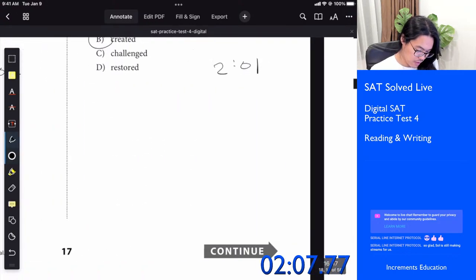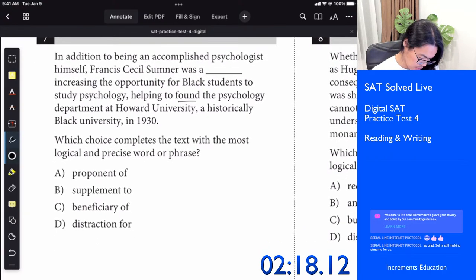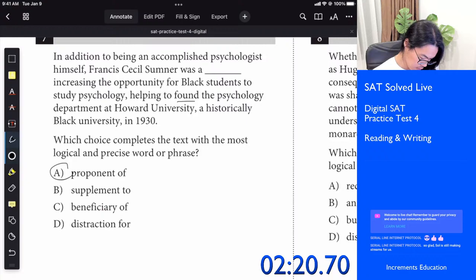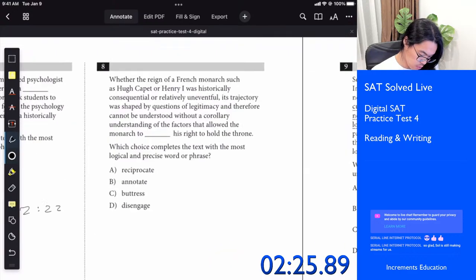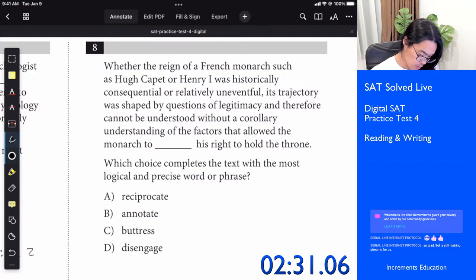Wait, I'm at 2 minutes. Nice. In addition to being a psychologist, Sumner was a, helping to found it, was a kind of leader, was a proponent of increasing the opportunity. Yeah. And that is 222. And the reign of a French monarch such as Capet or Henry I was historically consequential. Its trajectory was questioned legitimacy and therefore cannot be a corollary understanding of the factors that allowed to buttress his right to hold the throne.